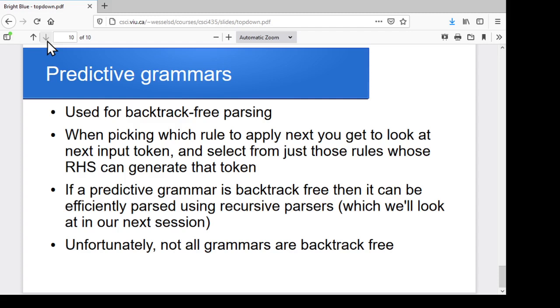What we're going to get into next are the sort of predictive grammars where we can look ahead and produce a backtrack-free approach to parsing anything in the language. So with these predictive grammars, when you're picking a rule, you get to look at the next input token, select from just the rules that can apply with that next token, and if we can come up with one of those that's backtrack-free, then we can come up with a really efficient parsing algorithm recursively. And that's where we're going to go next, recursive top-down parsers.